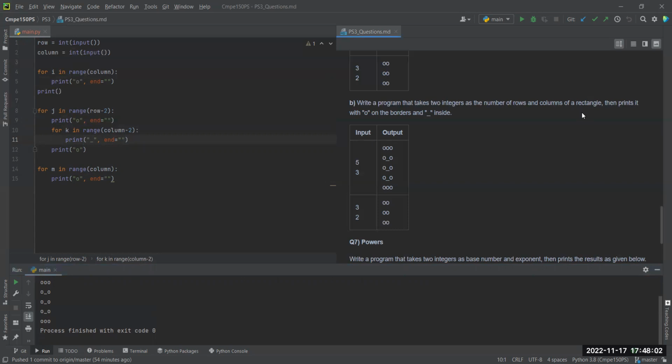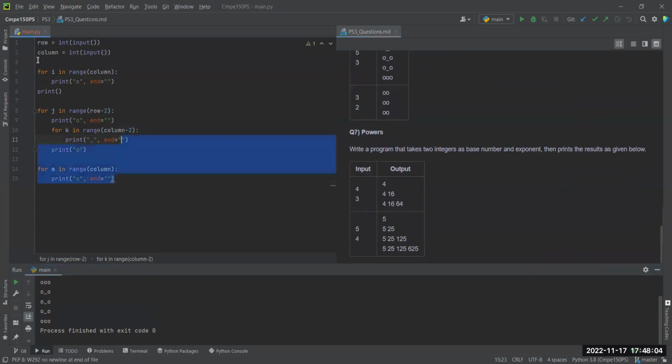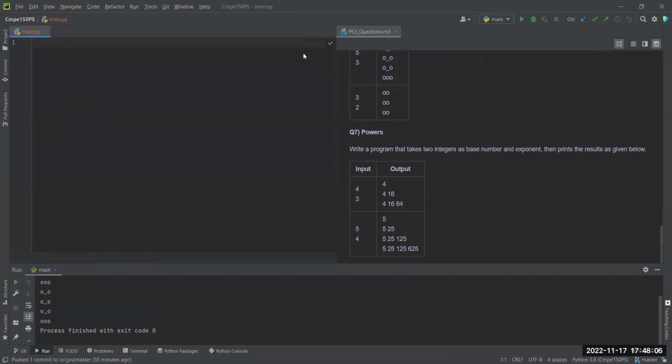Okay, I can continue with the last question. It is again a question about the for loop concept. So the question wants us to write a program that takes two integers as a base number and the exponent, then prints the result as given below.